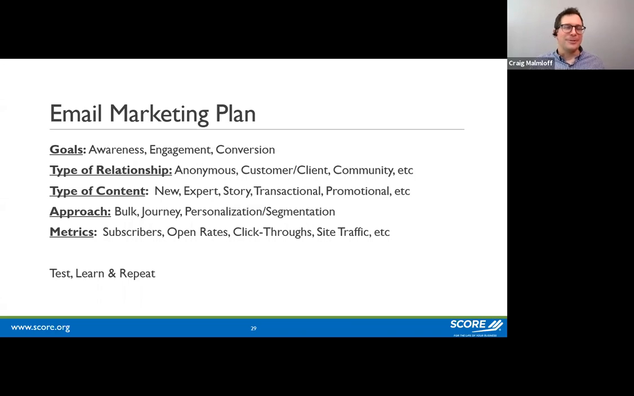And then what's your approach? Are you sending it all out in bulk? Are you trying to create some kind of journey where they open this email, they get this, and then this? Are you personalizing and segmenting, right, as we talked about previously? And then the metrics we talked about as well. What's most important for your email marketing plans? Is it to gain subscribers so that you can continue to market to them? Is it truly the open rate? Is it the click-through? Or is it if you can drive people to your website or do something else? So all these things: testing, learning, and repeating. I continue to say that just because, as consumers, we continue to change.